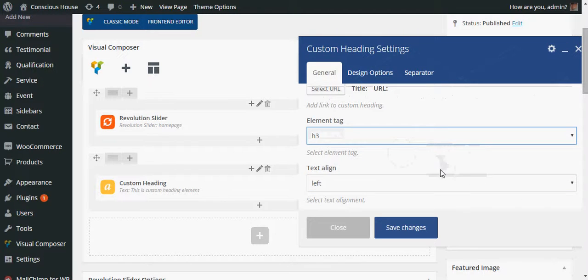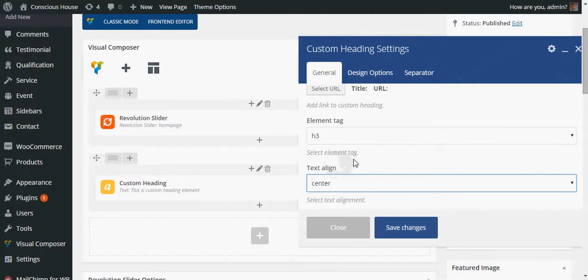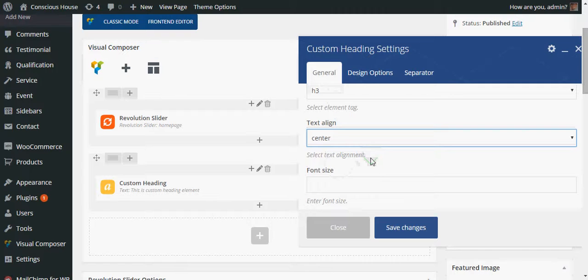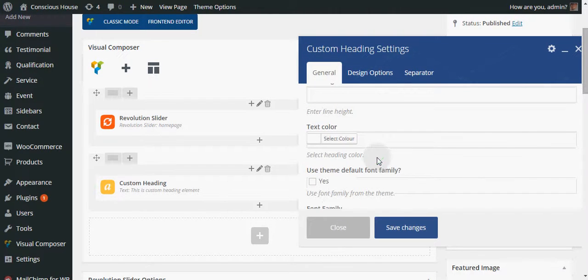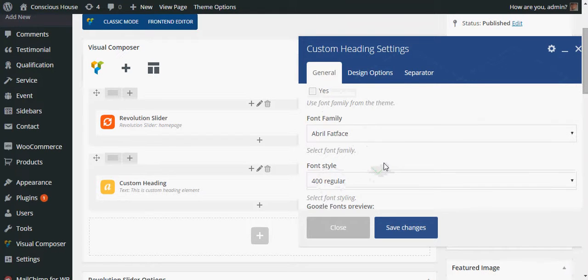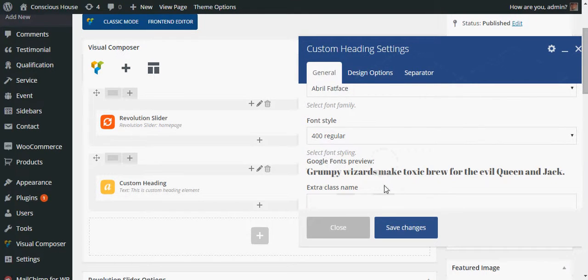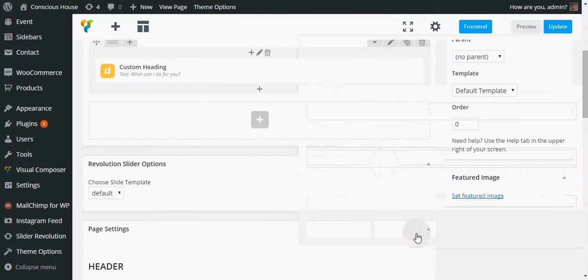And then we're going to center that. So click on center there in the text align section. And we don't have to use any of this information here. Let's use the default. Well, let's try it this way first, and you can then decide whether you use the default font. But it's on Avril Flat Face there at the moment, because it's entirely up to you how you style that. So I'm going to click on Save Changes there.